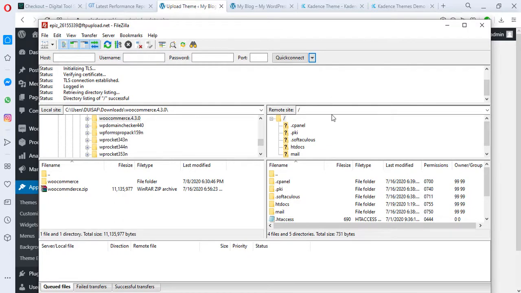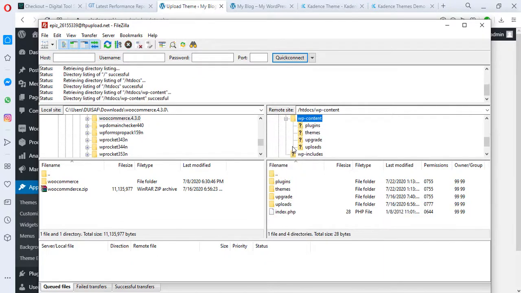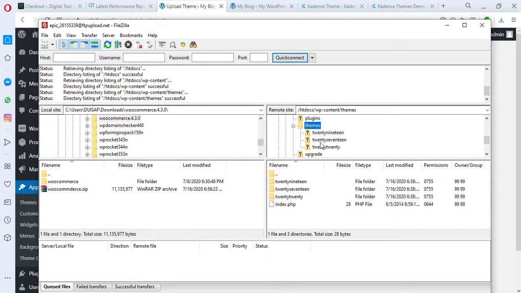So I have my htdocs here like we did in my last video, and here I have wp-admin, wp-content. Let's go to our wp-content, and I have my plugins and themes. Let's come down to themes. These are the themes I have: 2019, 2017, 2020. Right now I would have to upload the Kadence theme directly into our server.